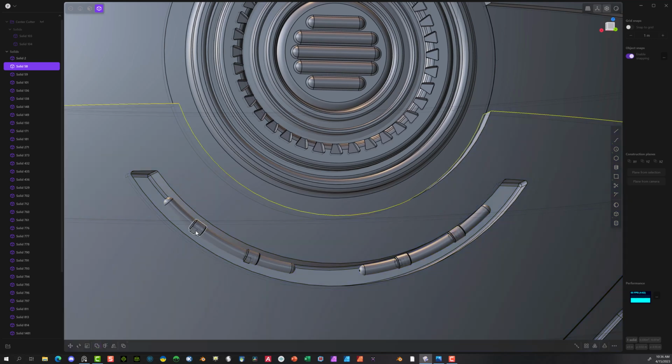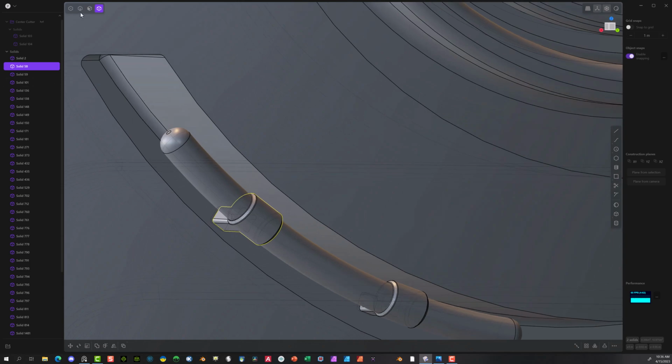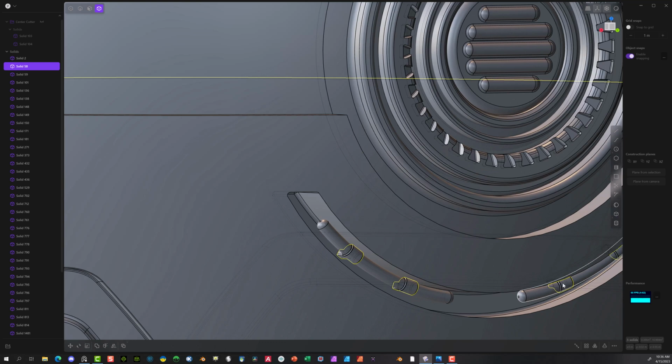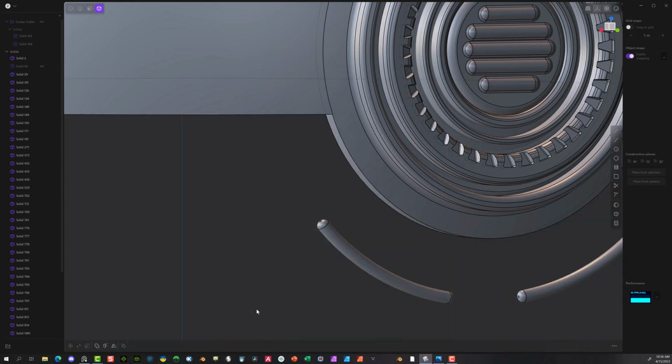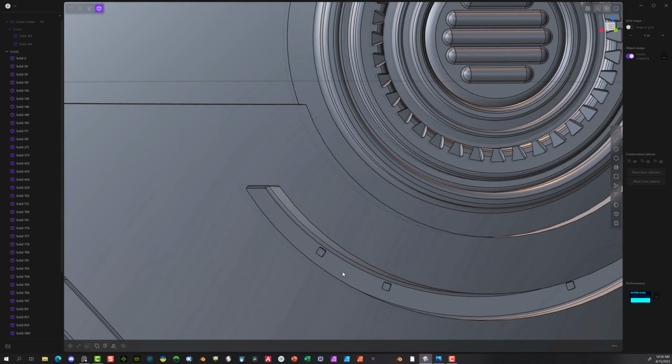So now I've done that. Go in here. Select these 4. Hide those. Hide this one. Hide. Alright, so now you've got these little blocks. Just going to do the edge tool.